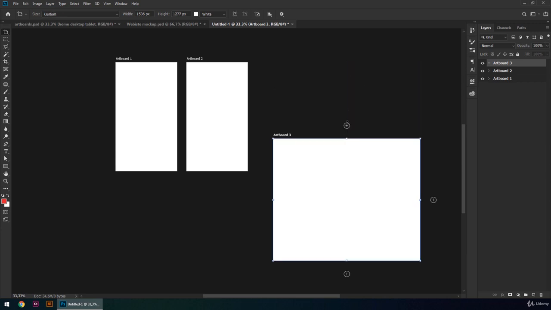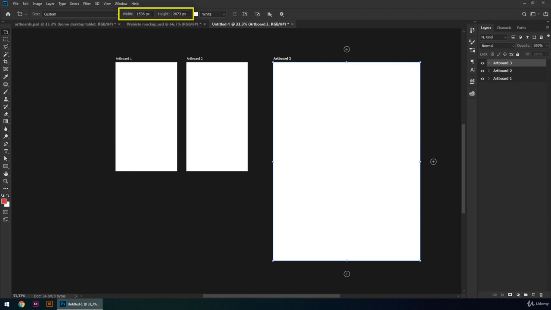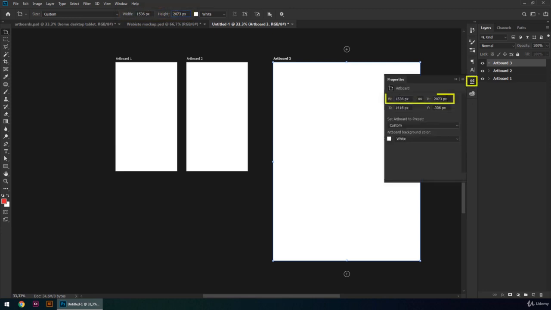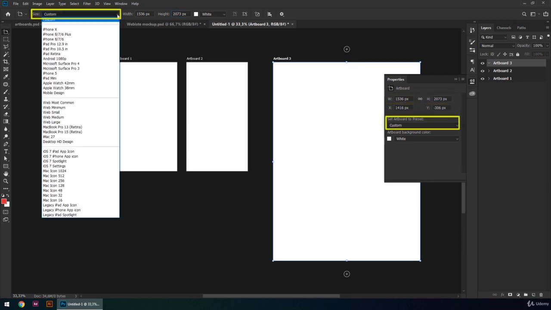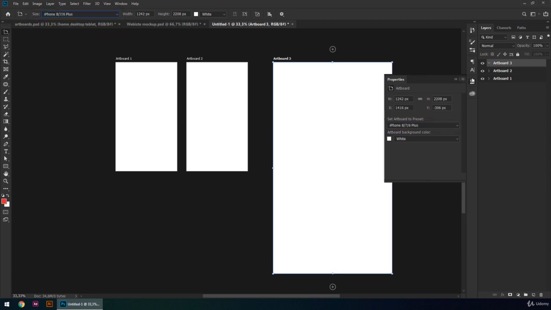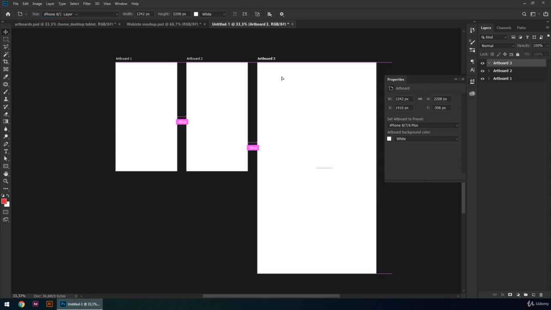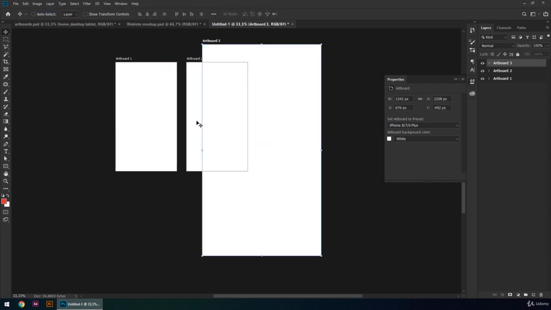If you want precision, you can use either this area here and input certain values, or the Properties panel here, which does the same thing. You can also use either of these two drop-downs to resize it to a specific size, for example, iPhone 6 Plus. If you overlap it with another one, just drag it to a new position.